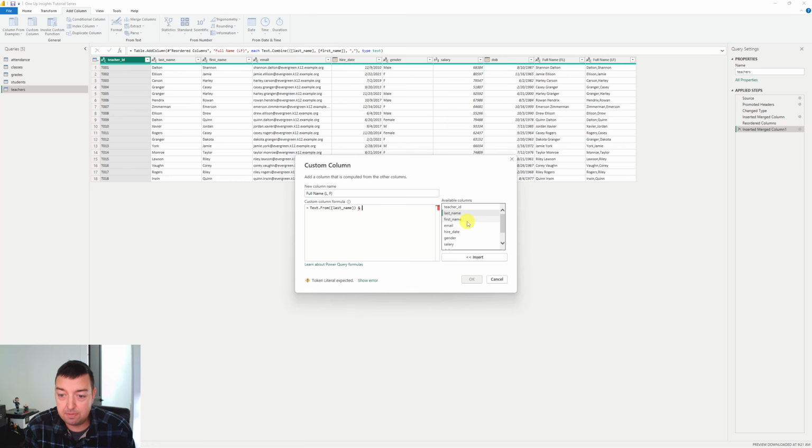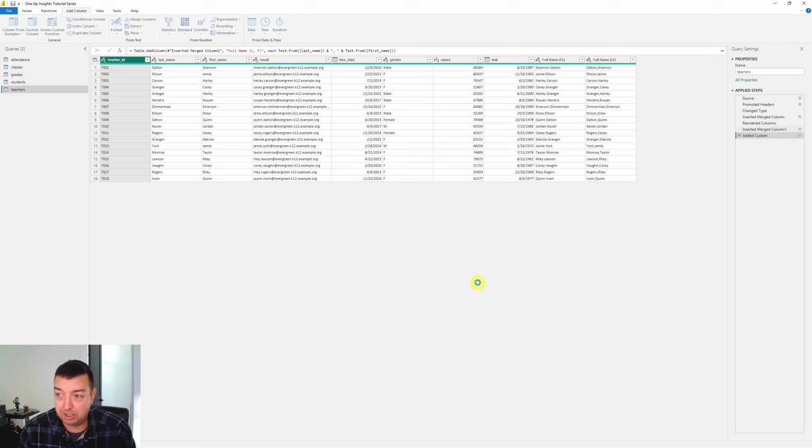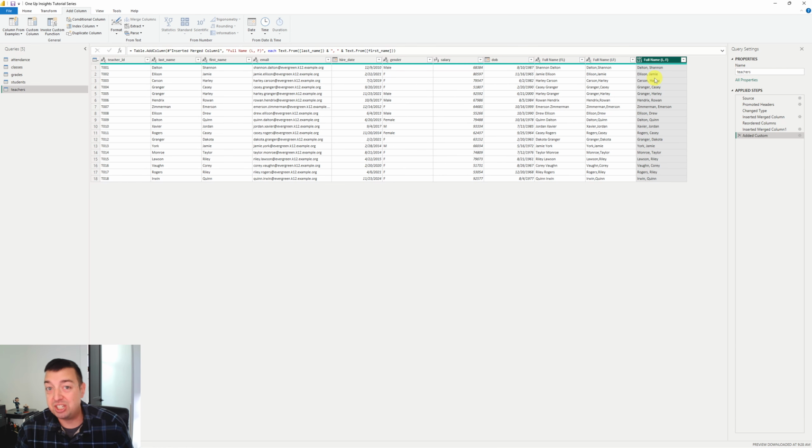Hit our ampersand sign, and then in double quotes, we're going to hit a comma and then a space, and that'll give us the space after the comma we're looking for. Then another ampersand, another Text.From function, and then we'll say open parenthesis, then first name, close that, and we'll see no syntax errors have been detected, and we can hit OK. Now we see that it's given us exactly what we've asked for. We've got that nice, clean, more standardized look of how names are presented.